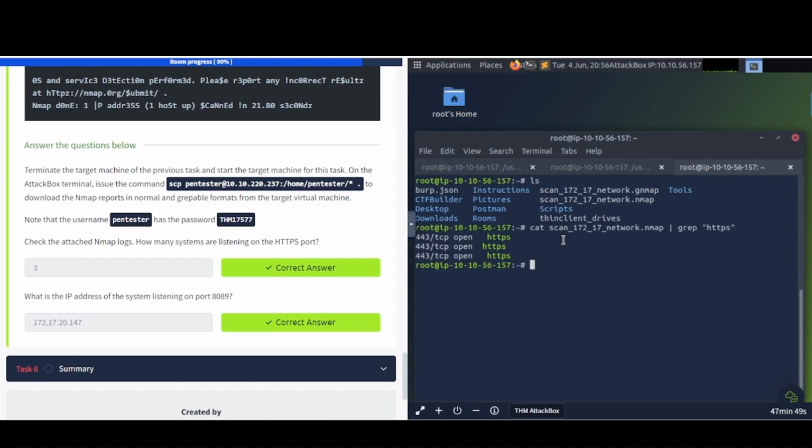And this last one here is a similar one, except we're going to use the other file, which is the .gnmap one. All right, we're going to cat that file, and then we're going to pipe it into grep, and then we're going to search for 8089, so hit enter, and then you'll get the IP address of the host.